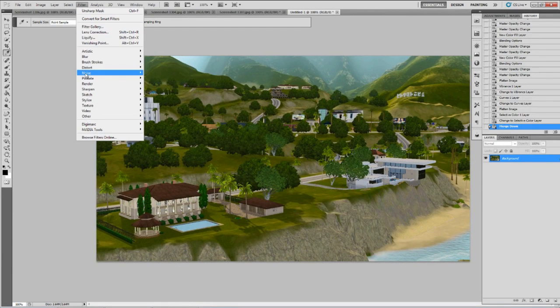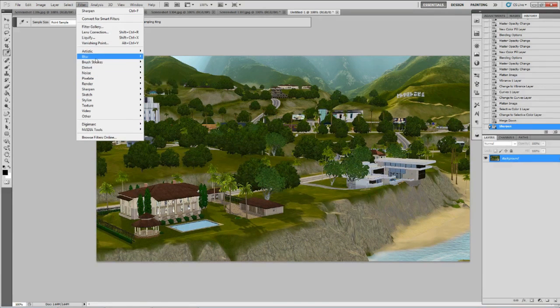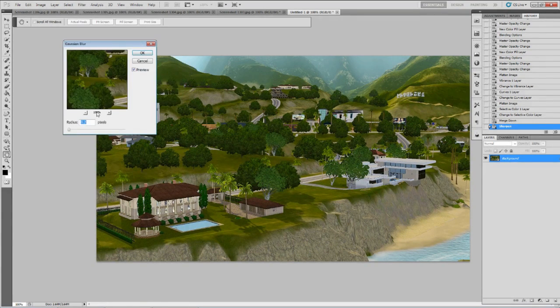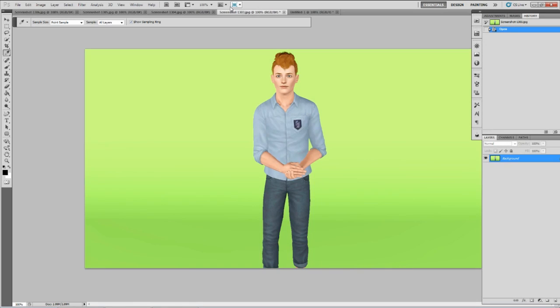Sometimes I like to go into filter, sharpen, and then that'll just make it a lot sharper, and then filter, blur, Gaussian blur, and keep that really low, like 0.2 pixels, or try 0.3, because I don't want it to be blurry, but just to soften out the edges, and sometimes that makes it look a little bit nicer. But I'm just going to leave it without that for this picture, but it does look nice on other pictures.